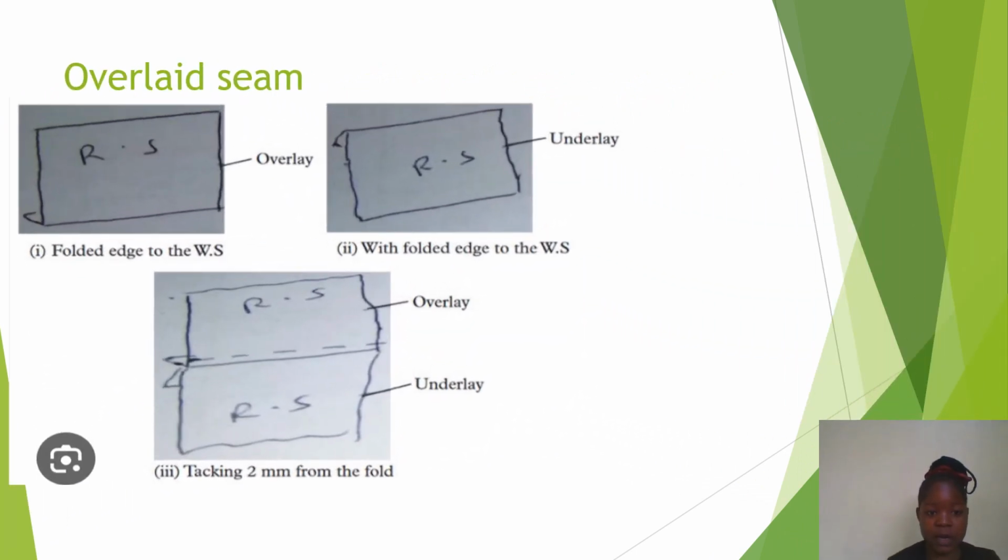Then let's move to another type of seam. We have the overlaid seam. These are diagrams of how an overlaid seam looks. So in process number 1, we put together two fabrics, matching the fitting line and the stitching line and the raw edges.